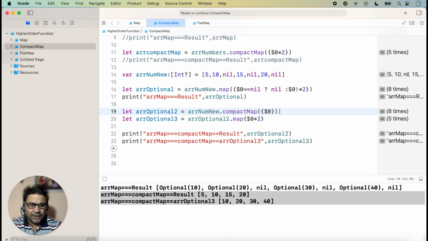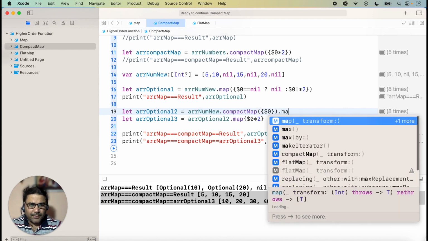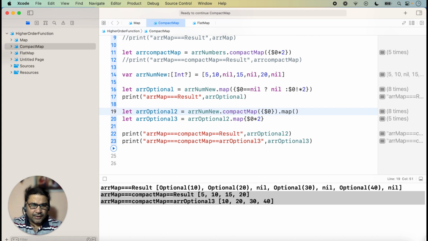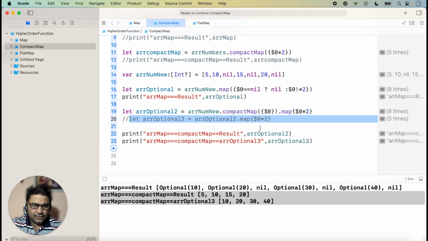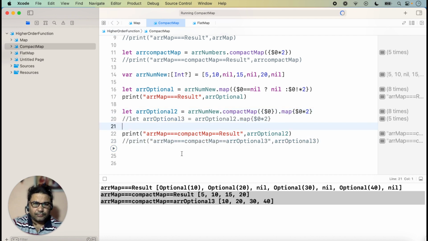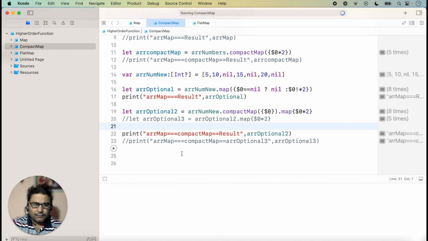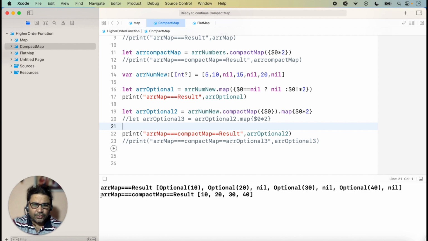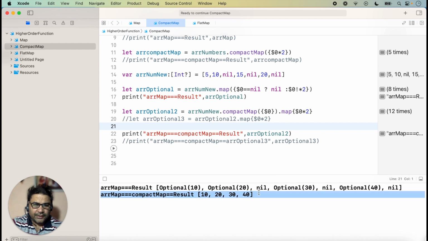Here we can also type, suppose, dot map, and like this. Here we can also apply it. We can type it here directly. Yeah, so the result is the multiple of 2, and it's a non-optional value. So like this we can apply the operation of the compactMap.